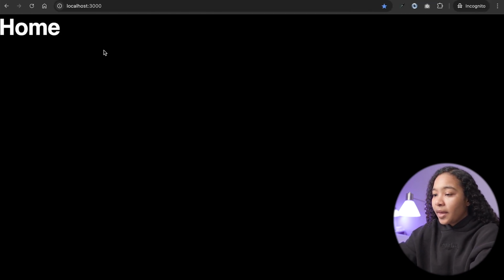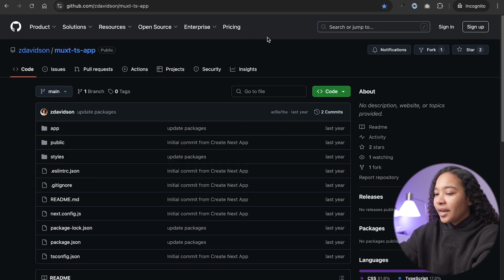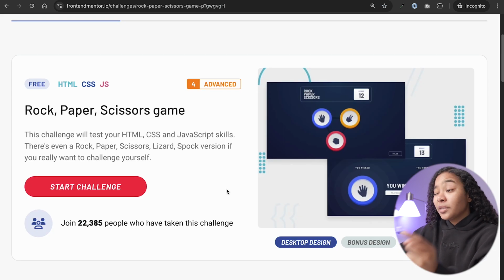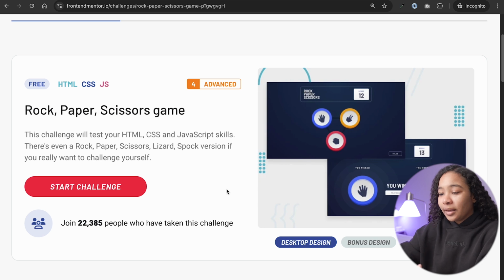So I've gone ahead and set up the app. This is using my Material UI, Next.js, and TypeScript starter, using the app router that Next.js has. And the design is from Frontend Mentor. This is actually one of their free designs, so definitely take advantage of it if you'd like to build a game. It is one of the more advanced designs, so it would look good on your portfolio.